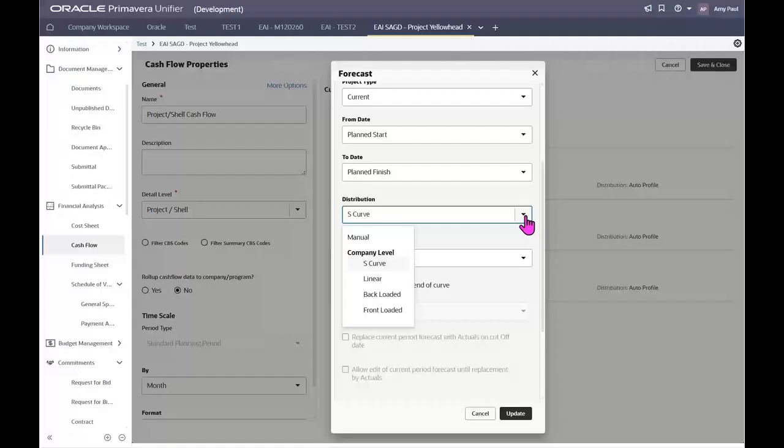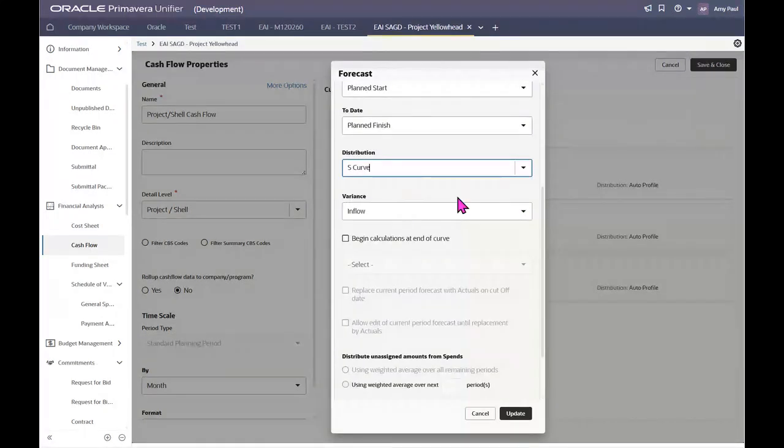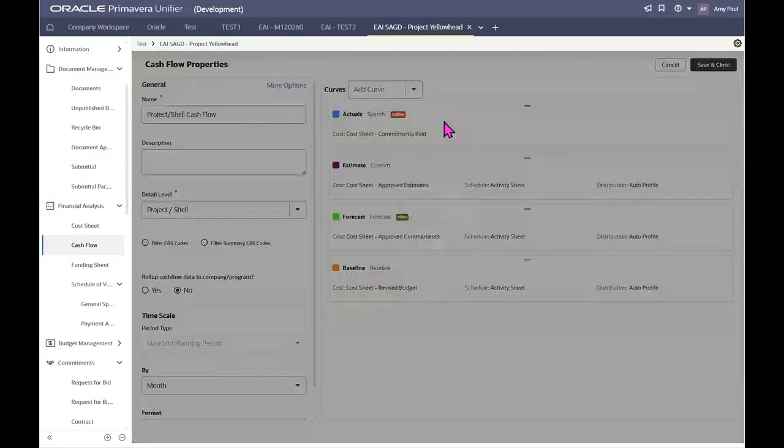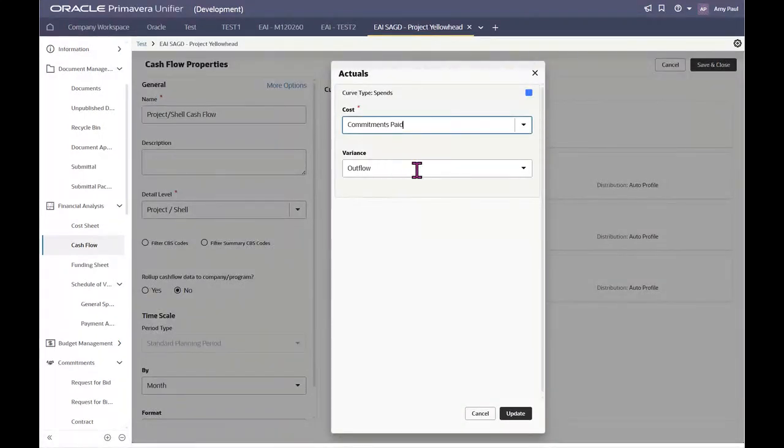This is where you decide on how the system is going to distribute the data. You can do this manually or using distribution profiles, which are defined in the company workspace. We're actually going to be using S-curves for this one here. And then last, you can also set the variance. This is where you assign inflow or outflow to your curves. In this cash flow, we've assigned inflow as the forecast, and we have outflow as our actuals.